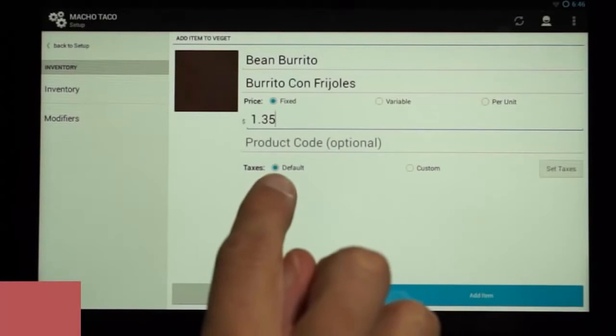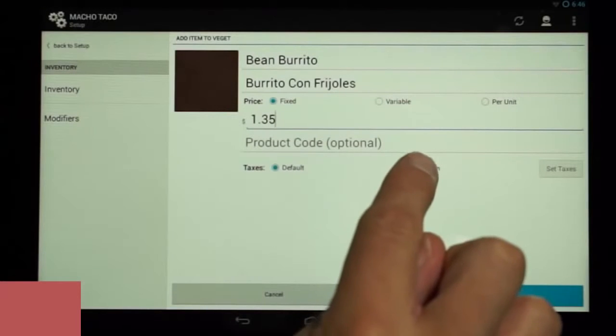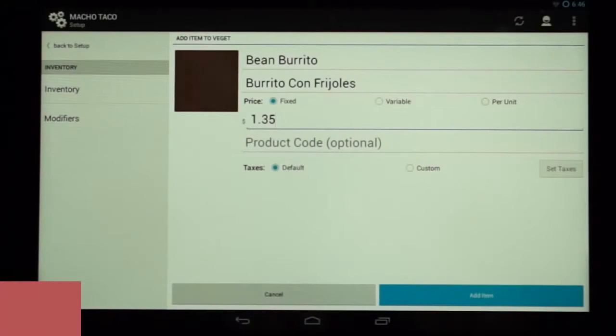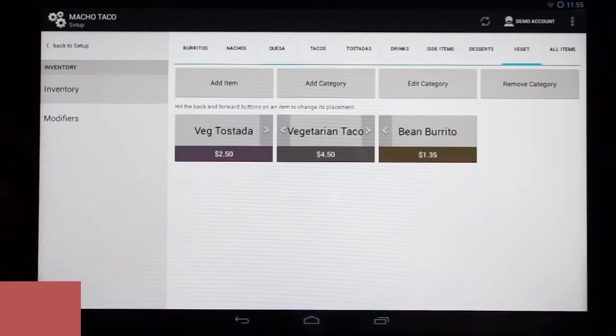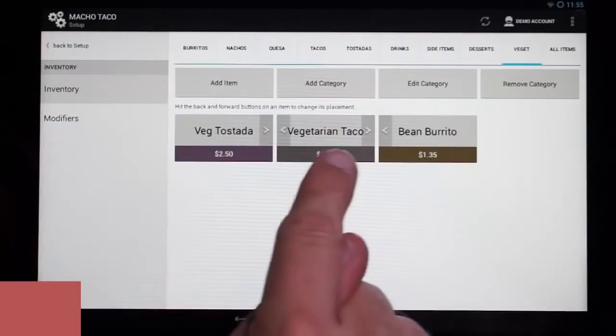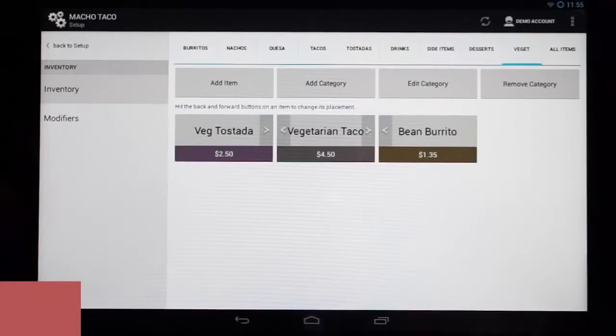The next line is taxes, with the options being default and custom. You can learn more about setting taxes on help.clover.com. We're going to leave this set on default. To finish, we're going to tap Add Item. Now let's go over to vegetarian, and we see we have three items: our tostada, our taco, and now our new bean burrito.